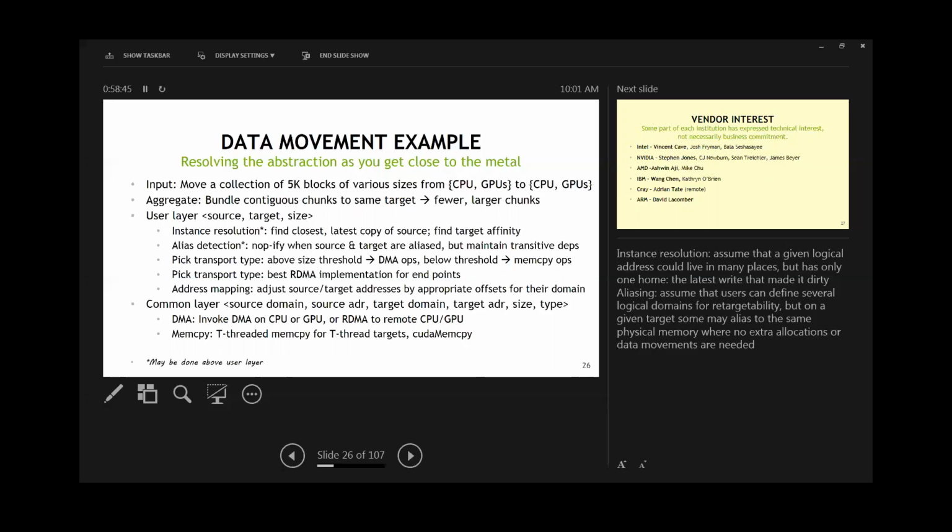So as a way of illustrating this, I wanted to go through this specific example of, suppose I have 5,000 blocks of various sizes that I want to move between some combination of the CPU and GPU. And so one of the things I might like to do is aggregate. Aggregate is not something that you're going to do down in HiHAT. It's a transformation that you want to do above, where you say, hey, let me pre-sort these, I'll find ones that are similar sizes and shapes, put those together, bundle them up so I can do less and move less.